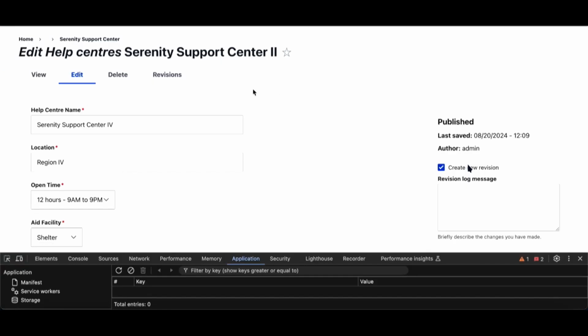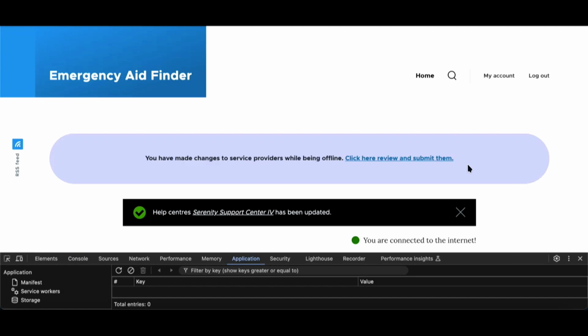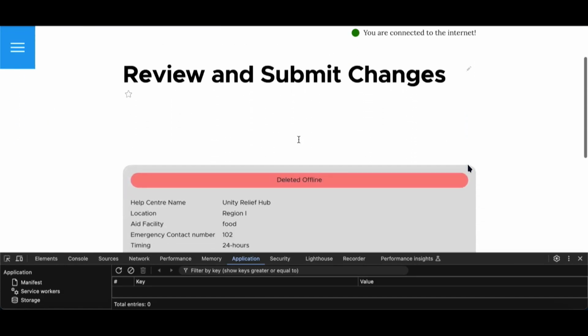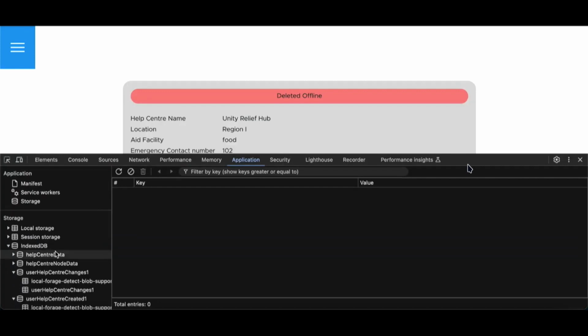So let's try with the edited one. The edited data is there. We just need to click on the save button. And similarly for the deleted one, we will be redirected. Okay, let's see the IndexedDB.